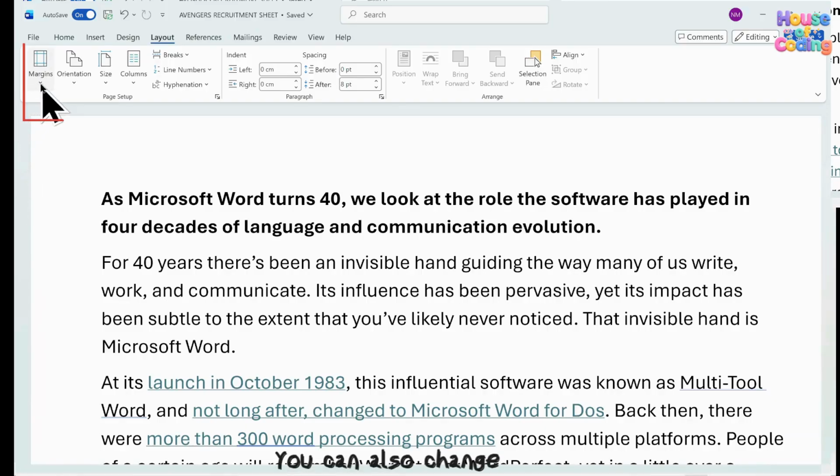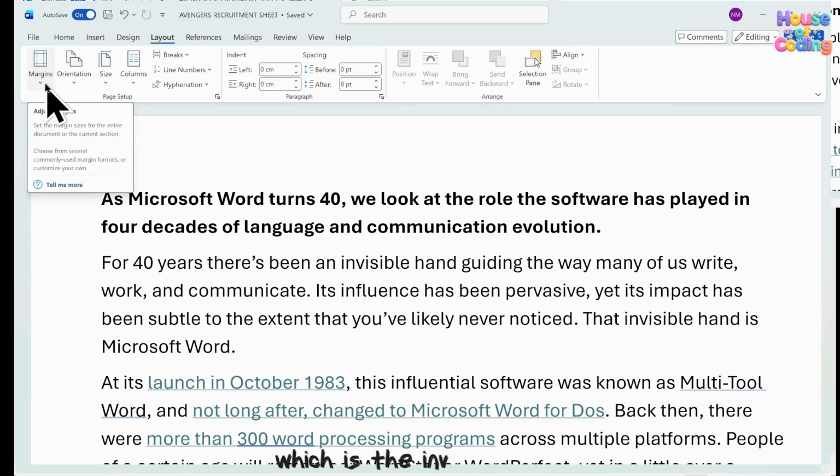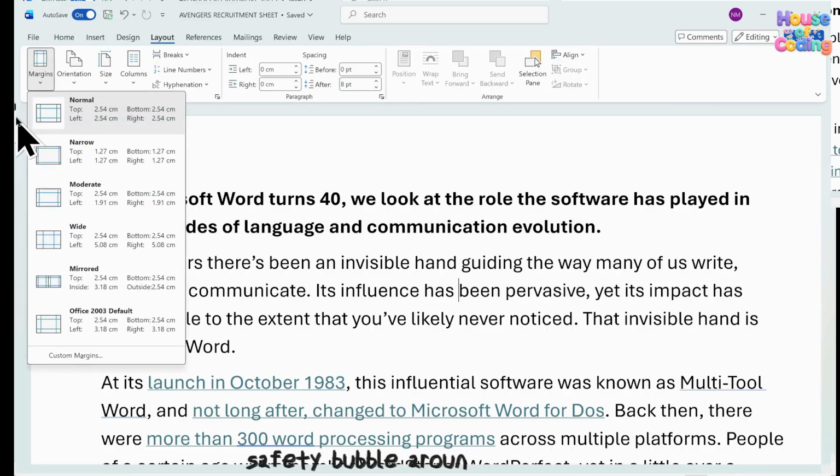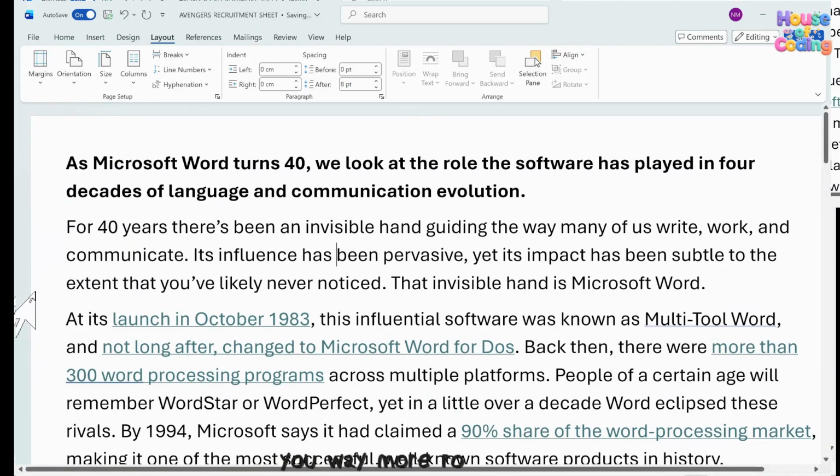You can also change the margins, which is the invisible safety bubble around the edge of your paper where text isn't allowed to go. Clicking narrow margins gives you way more room to type.